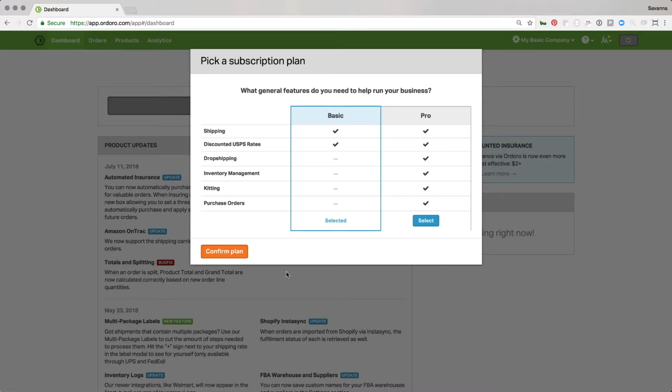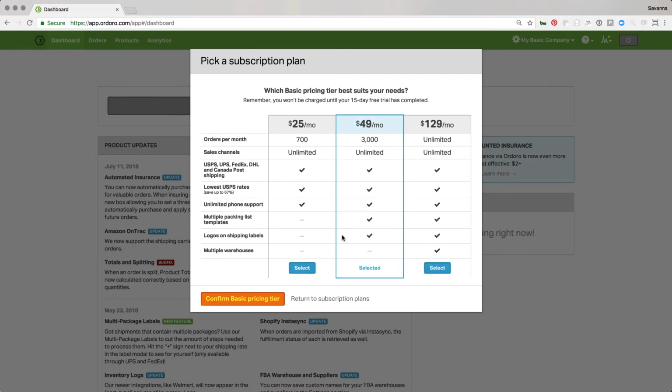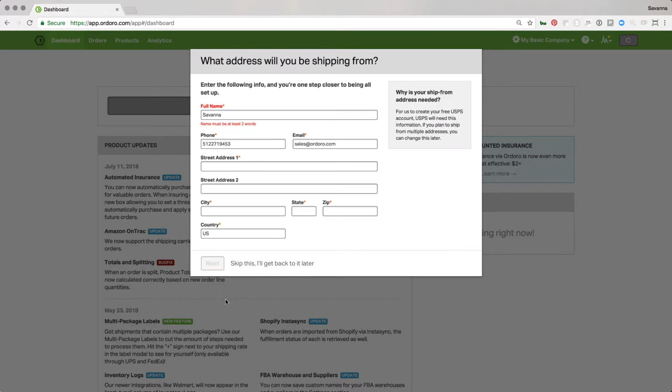So here we're going to select our plan. We're signing up for the basic plan, but we could change our mind and sign up for the pro plan if we realize, oh wait, we do need drop shipping, inventory kitting, purchase orders, all those advanced features. We'll go ahead and select basic and confirm our plan. So here you can check whichever plan is best for you, which is going to fit in and have your best features. We'll just go with this most popular one here and confirm.